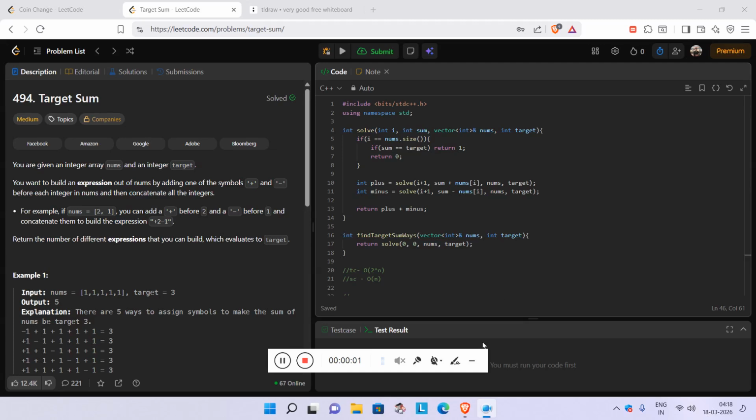Okay, so this is LeetCode number 494, Target Sum. So what is given in the question here? We are simply given an array, and a target value is also given, and we have to build the expression.